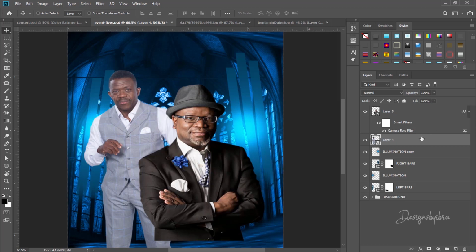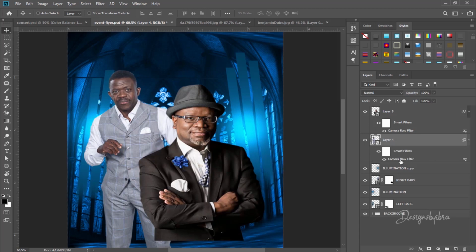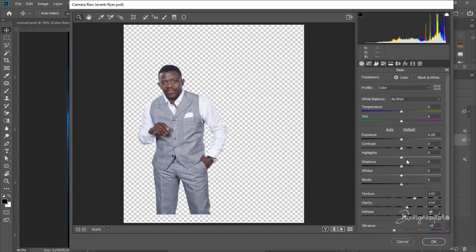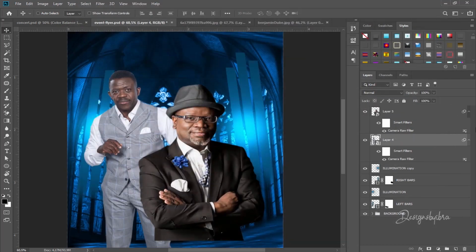So let's do that with layer 4 selected. Let's press and hold the Alt key and drag it right to layer 4. Okay, so now you can see that layer 4 also has the same features over here. To confirm that, you can double click on the Camera Raw filter here. You see that all the settings that we gave to layer 5 are also present here. So now let's say okay. Cool.